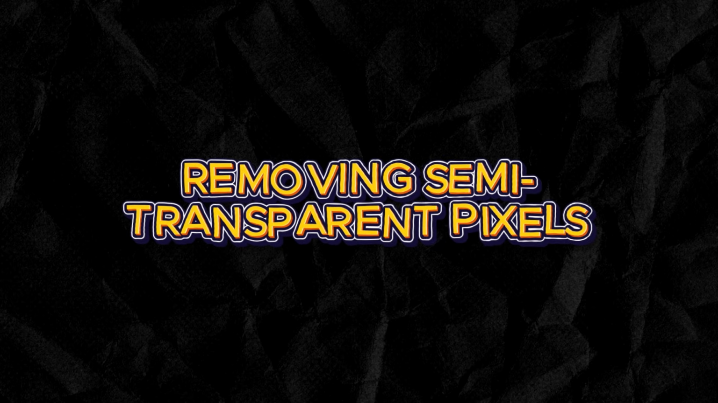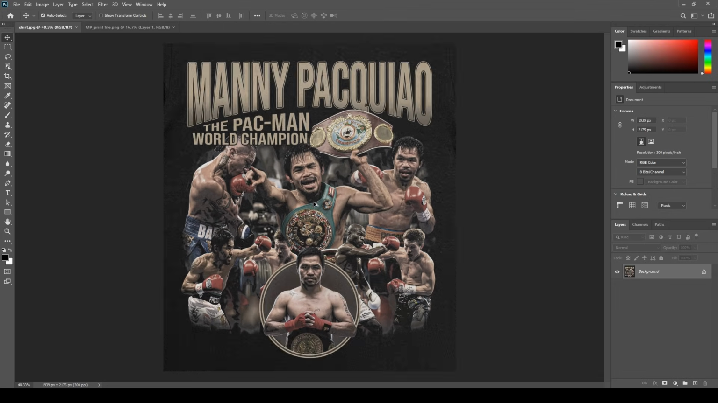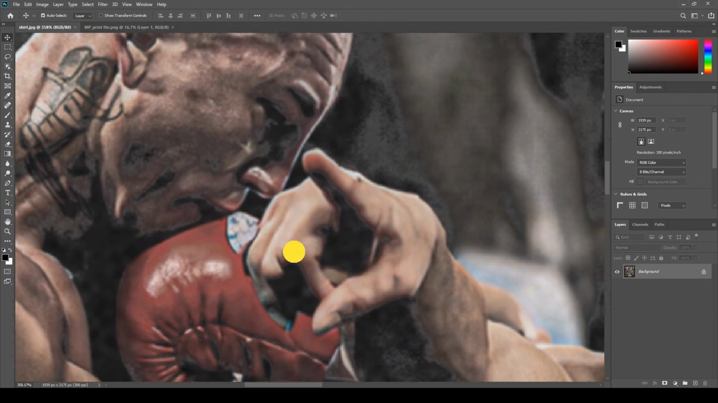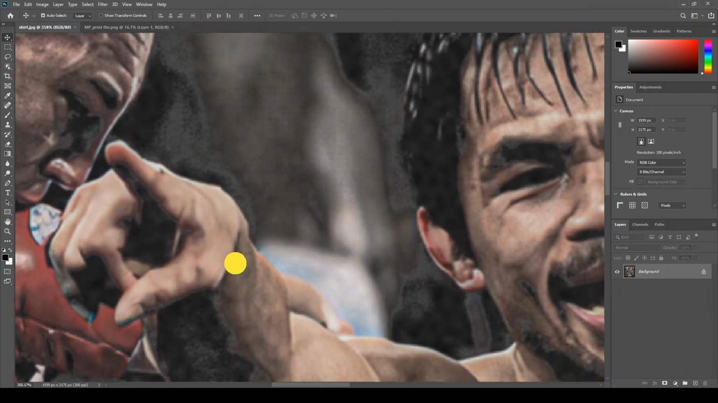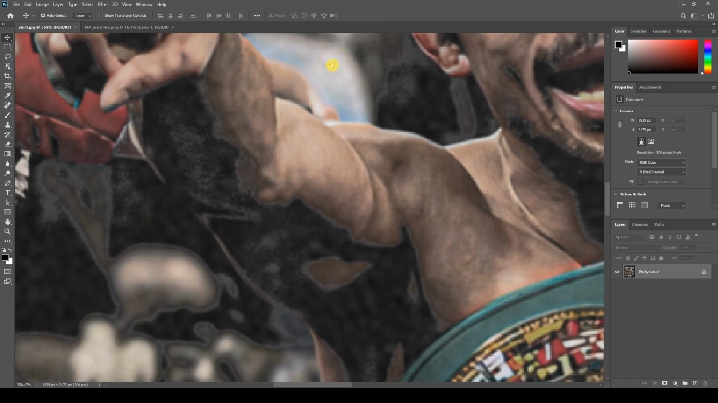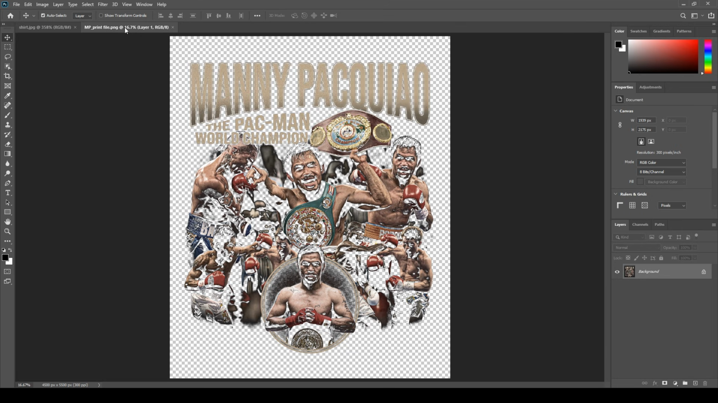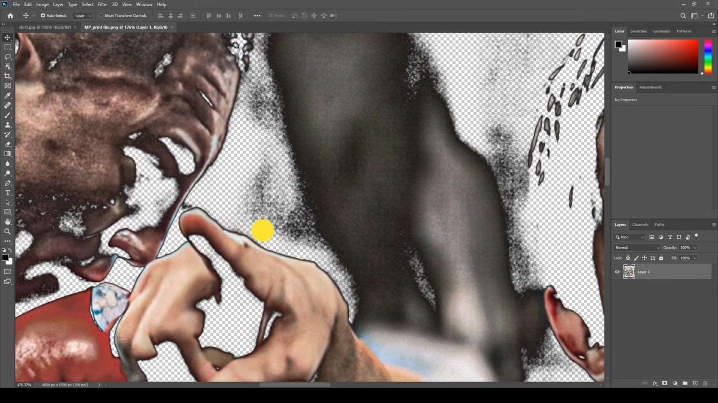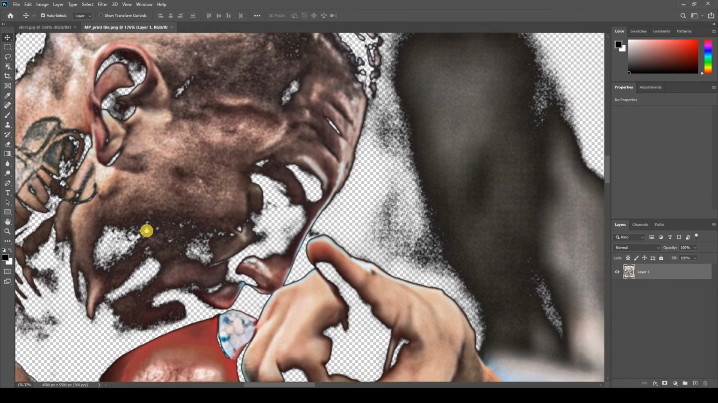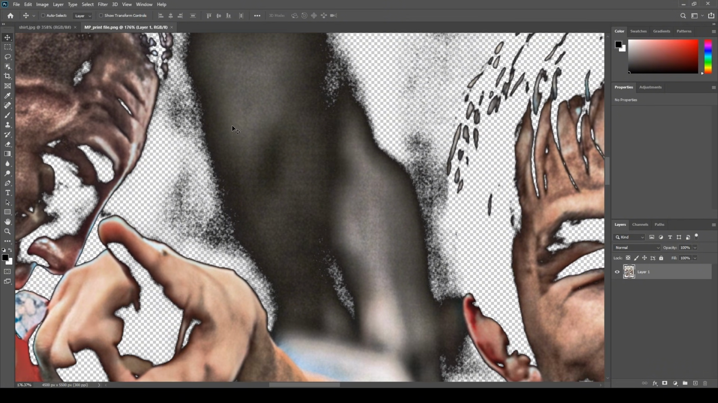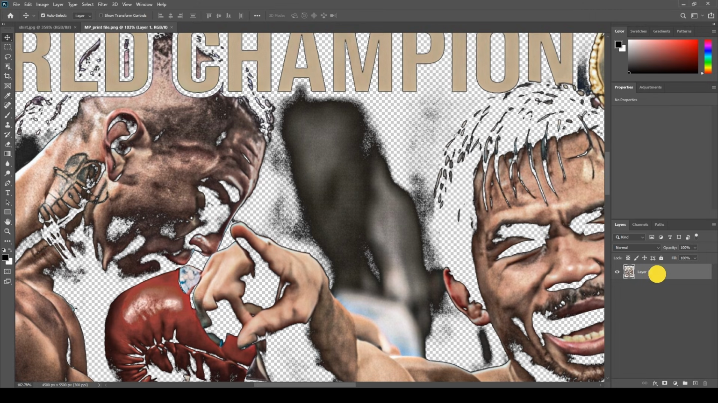Removing semi-transparent pixels. Semi-transparent pixels can be tricky for DTF prints. Anything that isn't fully opaque may print faintly or inconsistently, especially on dark fabrics. This is an example of a design printed with semi-transparent pixels. When you zoom in closely, you'll notice a cluster of white pixels, which is something we definitely don't want. Those semi-transparent pixels are still being read as printable pixels, so they end up printing white as the underbase.